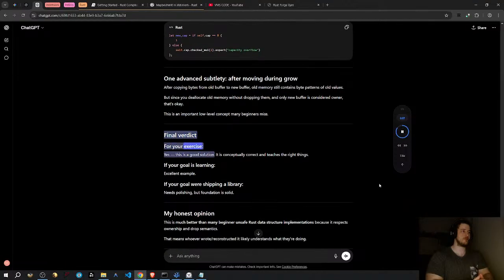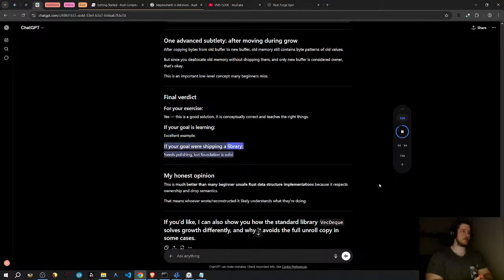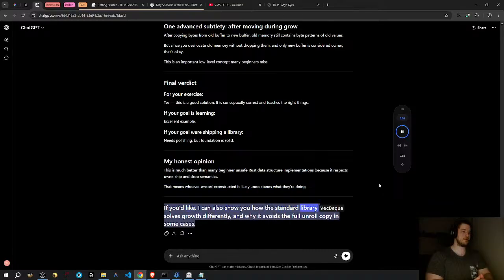Final verdict for your exercise. Yes, this is a good solution. It is conceptually correct and teaches the right things. If your goal is learning, excellent example. If your goal were shipping a library, needs polishing, but foundation is solid. My honest opinion, this is much better than many beginner unsafe Rust data structure implementations because it respects ownership and drop semantics. That means whoever wrote or reconstructed it likely understands what they're doing. If you'd like, I can also show you how the standard library vector solves growth differently, and why it avoids the full unroll copy in some cases.